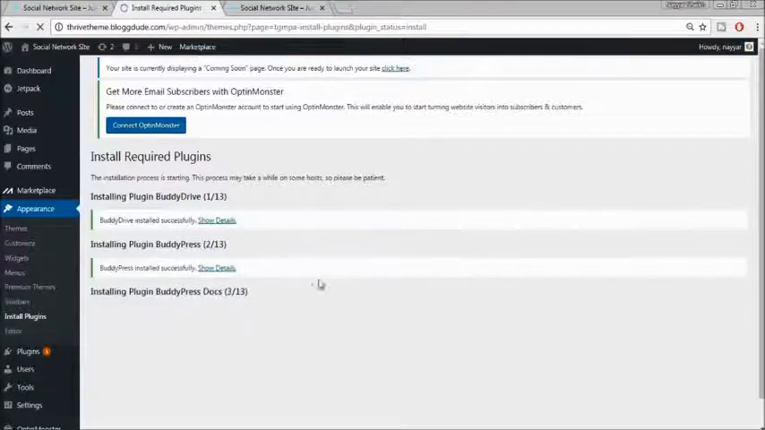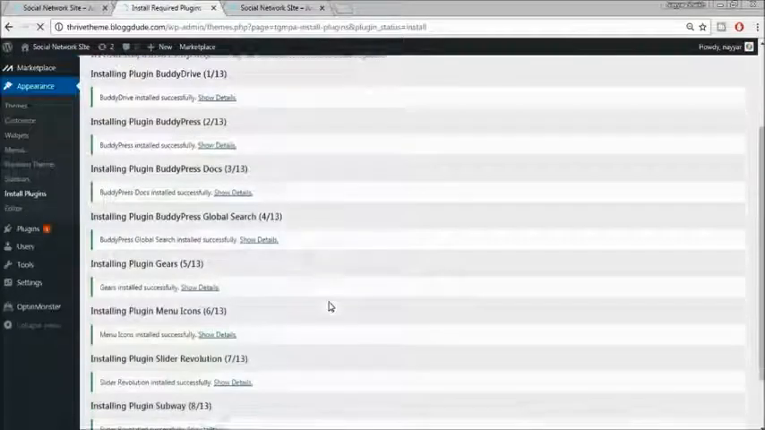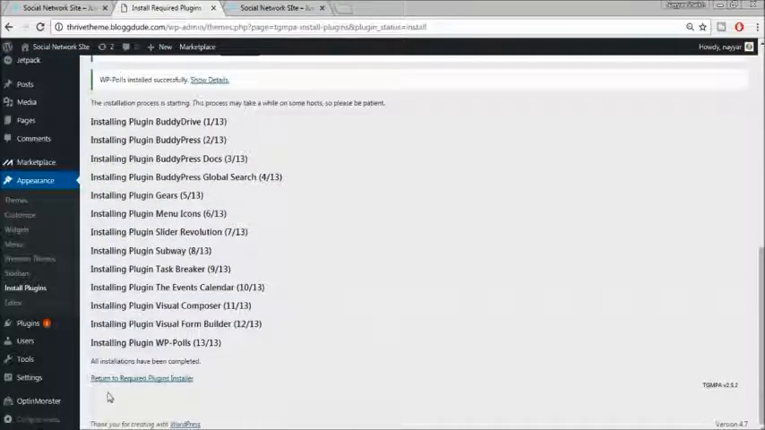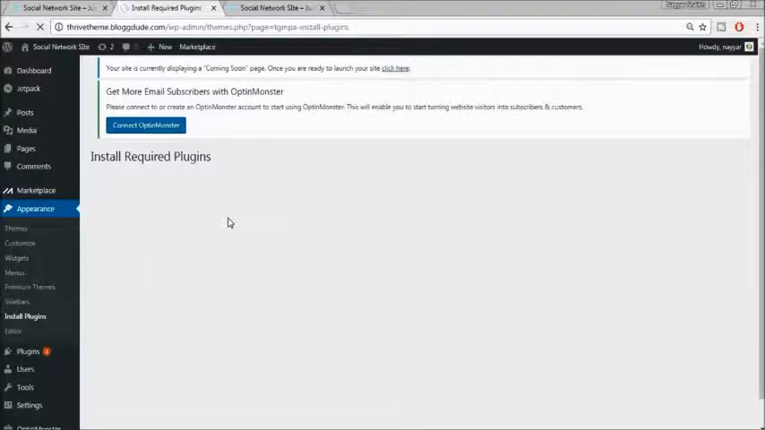Now all our plugins are getting installed. So wait for a few seconds. Okay, so all our plugins have been installed. Now click on return to required plugin installer. Now we have to activate all the plugins. So again, click over here. It will select all the plugins, and from the bulk action select activate and click on apply. So instead of installing and activating a single plugin, we are installing and activating all the plugins at one single time.